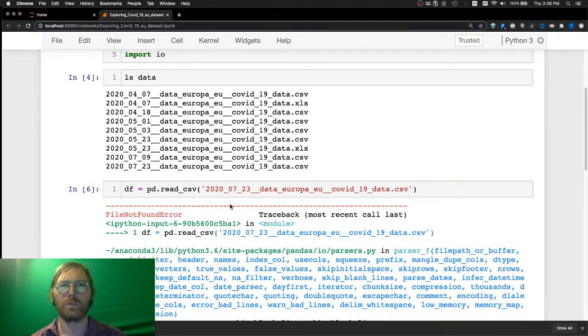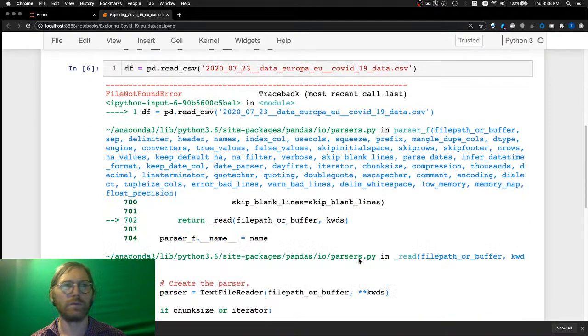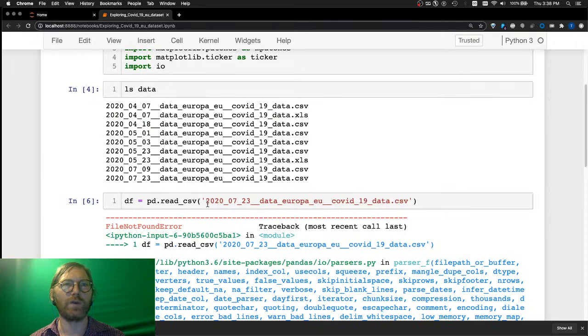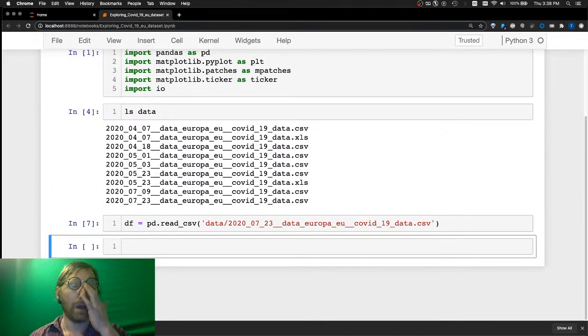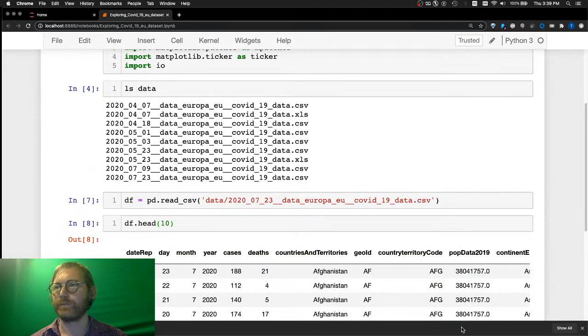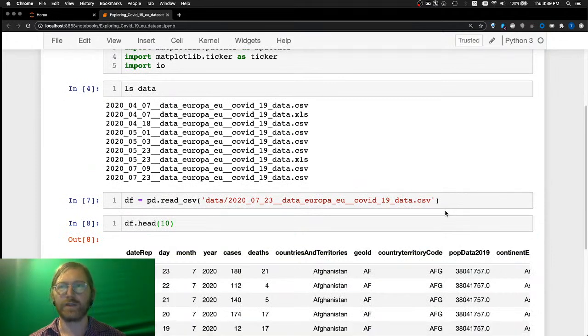File not found error. Well, that makes sense because it is in the data directory. There we go. All right. So I have this copied in, and I can now look at it. df.head, and let's look at the top 5. Actually, let's look at the top 10 entries. And let's talk about it.